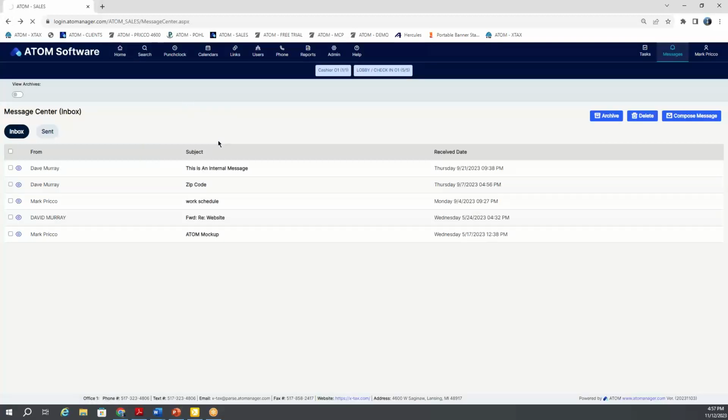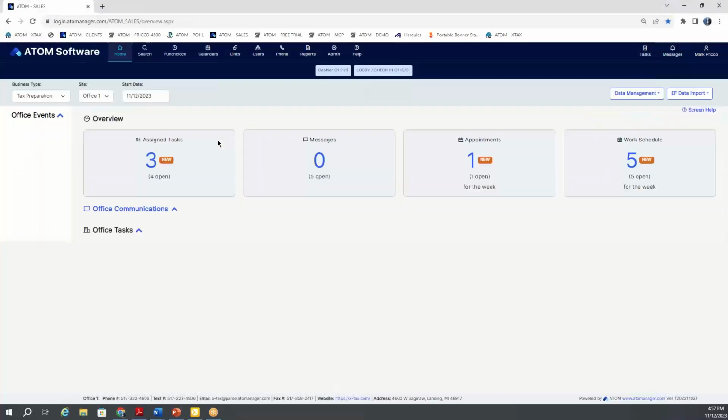So as soon as you log in the morning, obviously you should be looking at your user overview area. Do I have any assigned tasks? Do I have any messages? So if everything is good, it's going to show 0. That means I have nothing new. That means I've read everything that's in my messages, but I have 5 open ones.